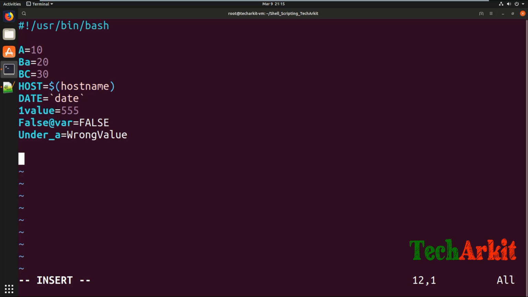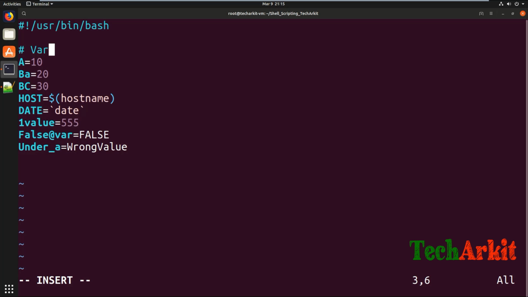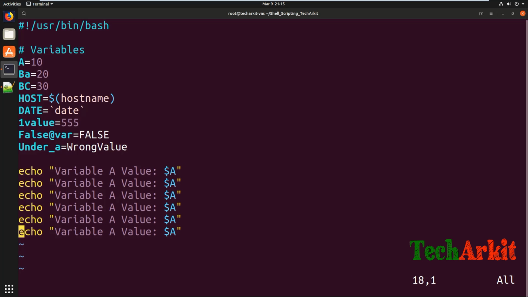So how can you print these variables? These variables are already assigned, and these are called global variables. If you want to print those variable values, you have to write an echo statement, and within that, as I have shown you, the double quotation is the one you have to use. So you can say variable a value is $a. Similarly, copy all these and change the variable over here.